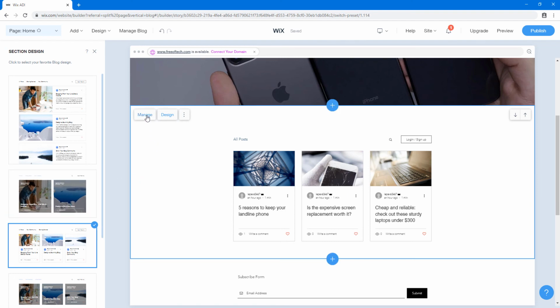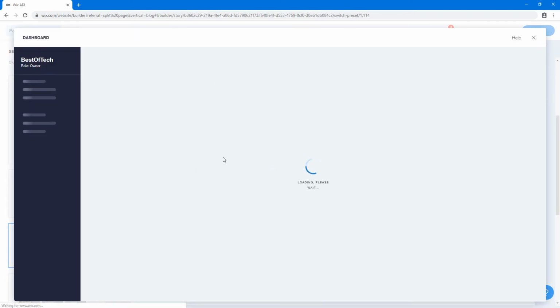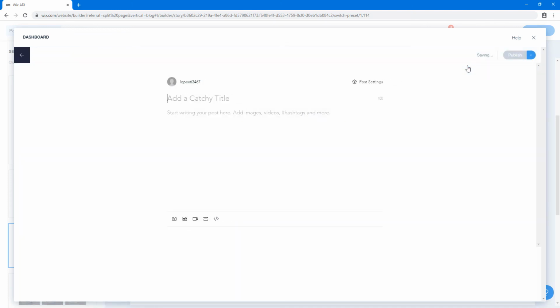And to do that, just click on manage here to manage your posts. And this is the section where we're going to add posts, etc. So as you can see here, it says posts. This is the main menu. And here I'm going to create a new post. So as a title of the post, I'm going to go something like best smartphones of 2019.